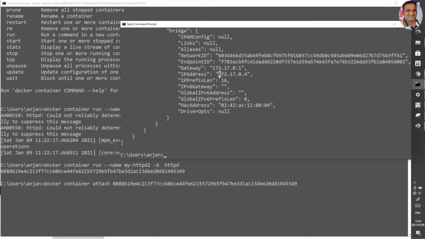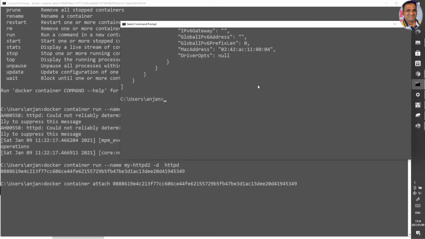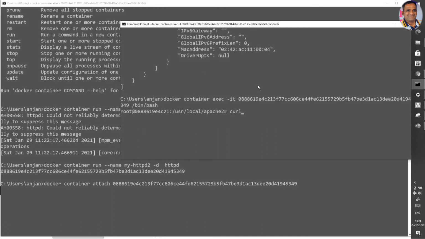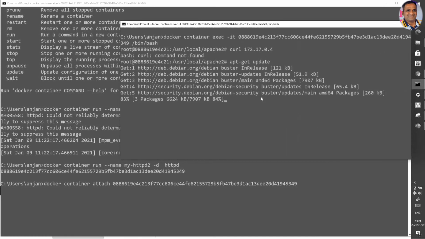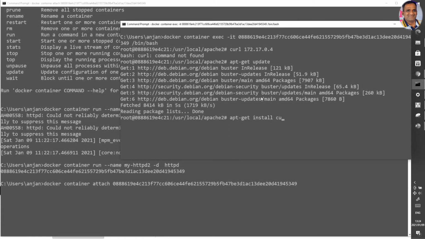Now we can see what the IP of this one is. The range always starts with 172. So now we're going to enter here, then we can do curl 172.17.0.4. When we enter, see, curl is not found. We have to update this Debian. Once it's updated, we have to install curl. It is updating. So now apt-get install curl.